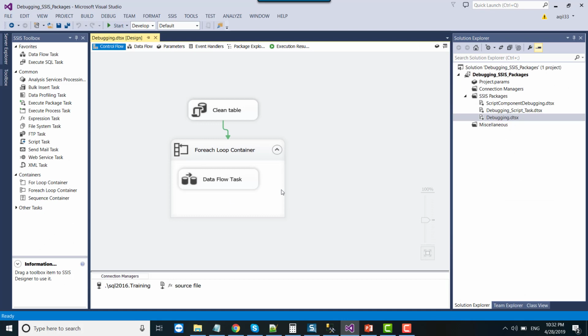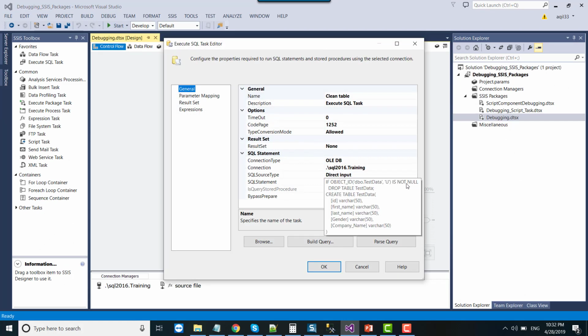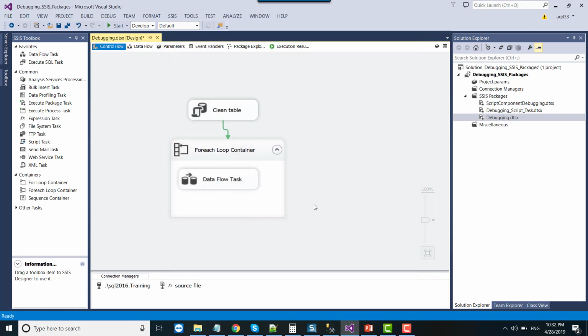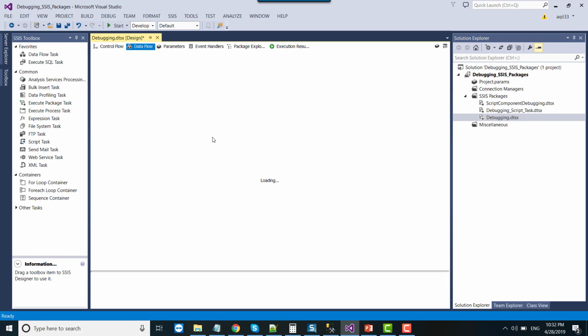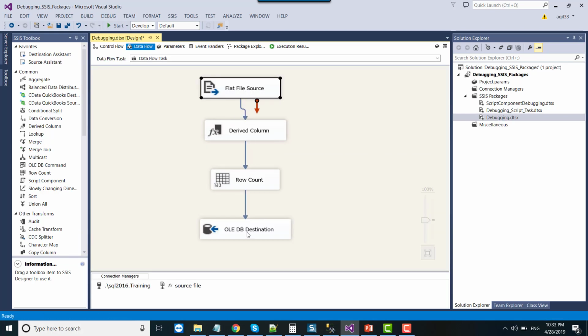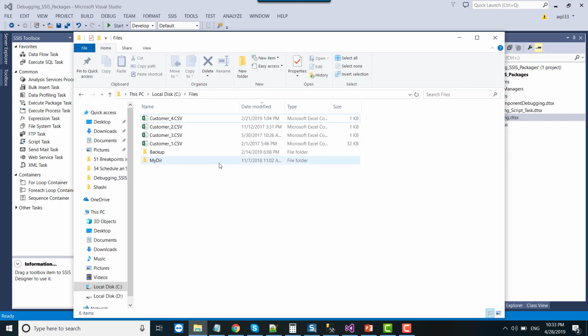Alright, so this is one of my SSIS packages, which drops and recreates a test data table on the training database, which is situated on a SQL Server 2016 Developer Edition. Then we are using the for each loop container, and inside the for each loop container we are loading data from CSV files to a SQL Server table. That SQL Server table name is test data. I have used this package in a couple of my last videos as well. The SSIS package will loop through these four files in the C files location, and then it will load data from each file into a SQL Server table.